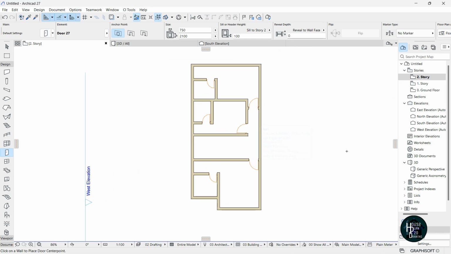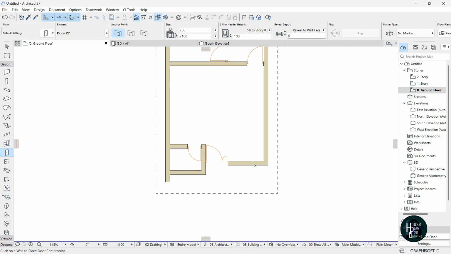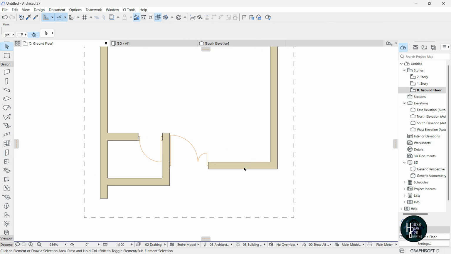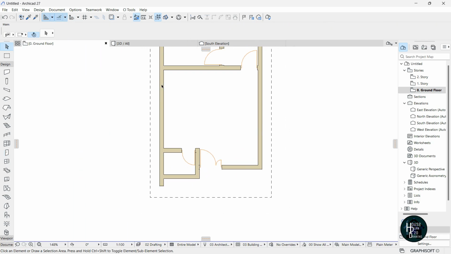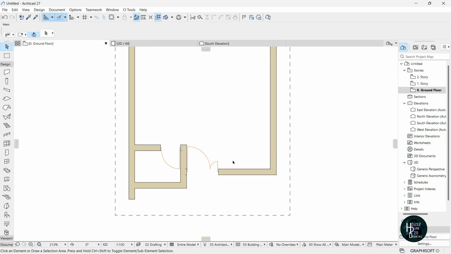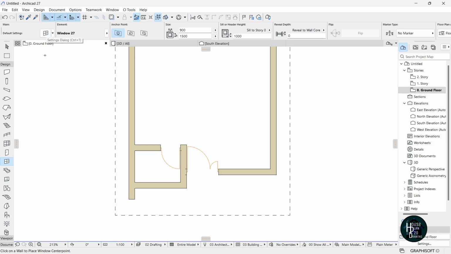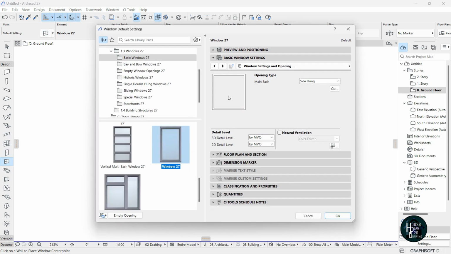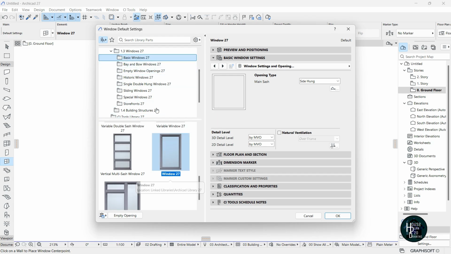Let's fix the windows for this particular design. I want to go to the ground floor plan, and there's going to be a window here, so I'm just going to place a window here and the rest for the design. So we have to use a particular kind of window. First, we're going to come to the window tool here. Just double click on the window tool, click on the settings dialog, or you can double click here. So just click on the settings dialog, and we're going to look for a particular window here.